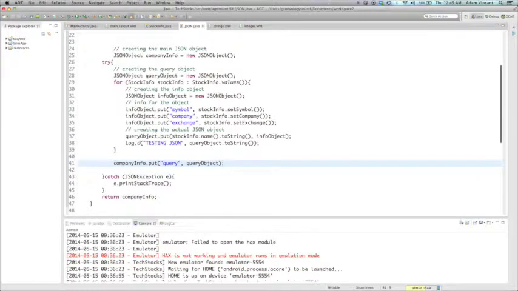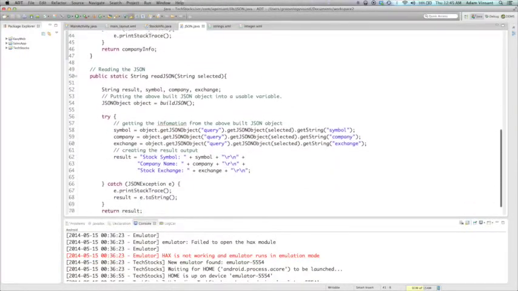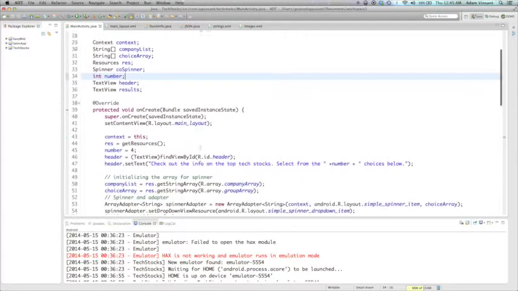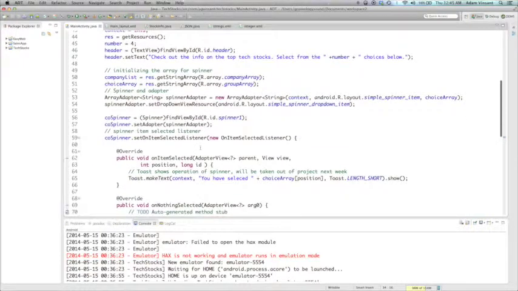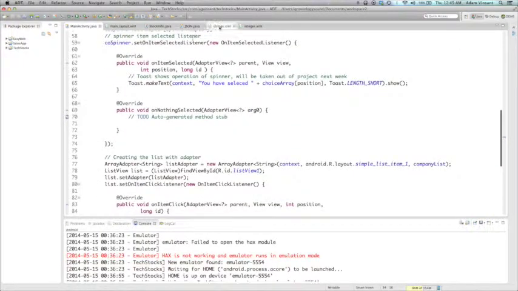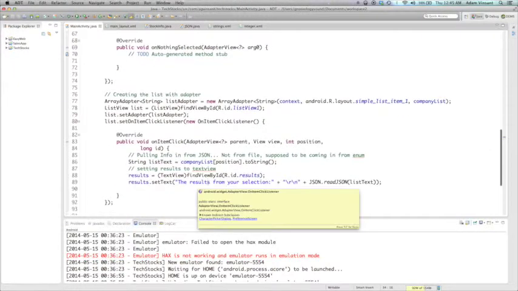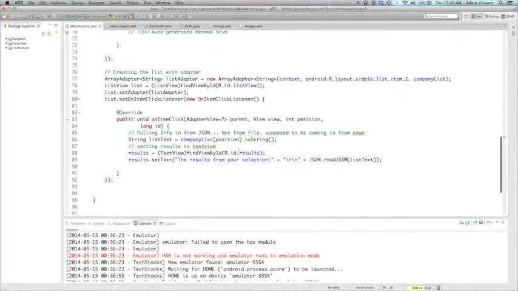So anyway, back to this. This is where we're building it, and then down here is where we're reading the JSON and putting it into our results. So then what that does is it will come in here and populate the list view with an array that I built here, a string array, and when you click that list array, it will populate the results text view with the JSON.